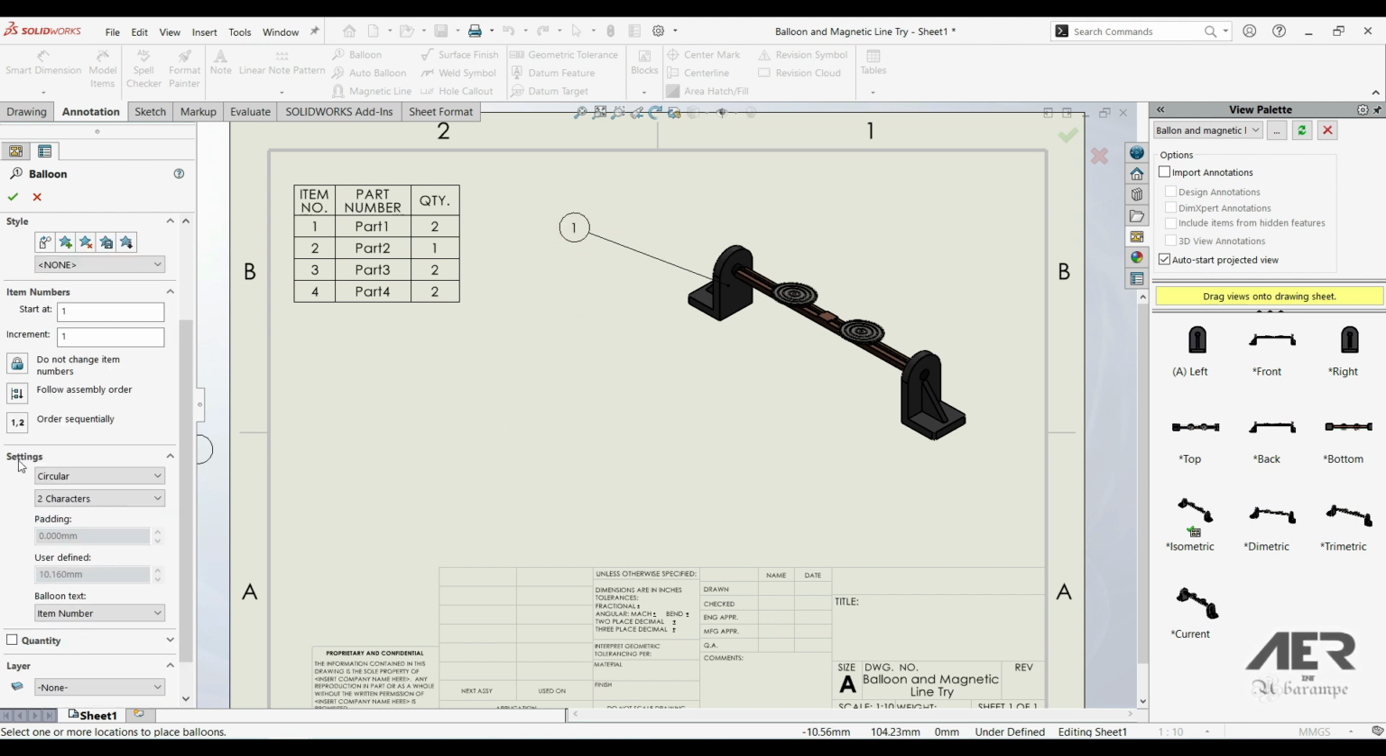Here we have settings, and here we can choose a style. We have a circular, now we can go with triangle for example, and we can see we have a triangle. We can change this to box, and now we have a box. So we have a bunch of different styles, and we're gonna choose circular.